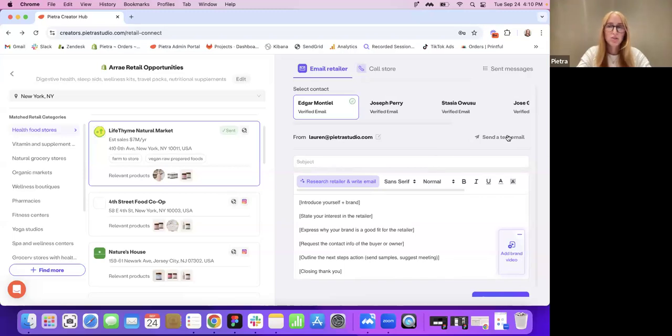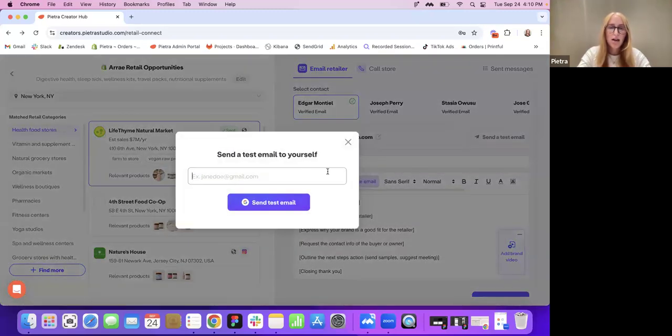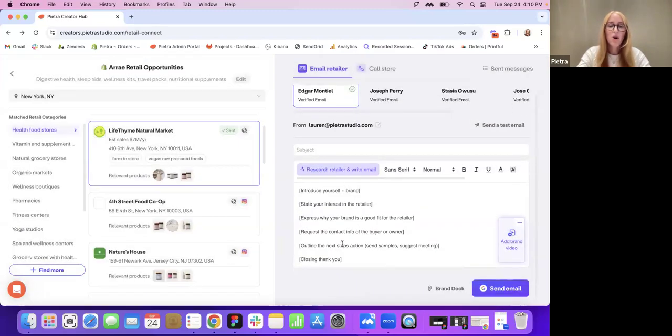You can also send yourself a test email. So if you want to see how this email looks before you send it out to any retailers, you can come in here, you can type out your email, you can click to send a test email, and the email with all of the attachments, videos, etc., will send to the email that you input. And therefore, you can see exactly how it looks before you then send it to a retailer.